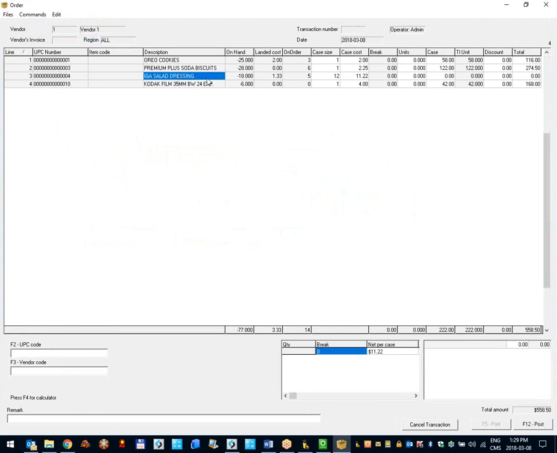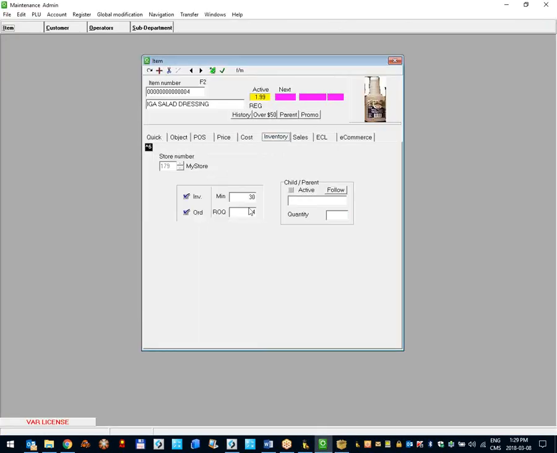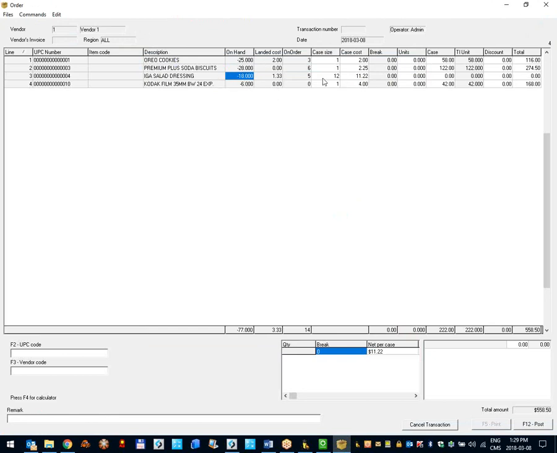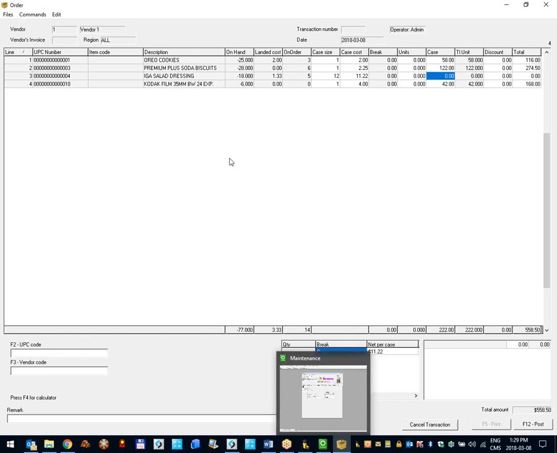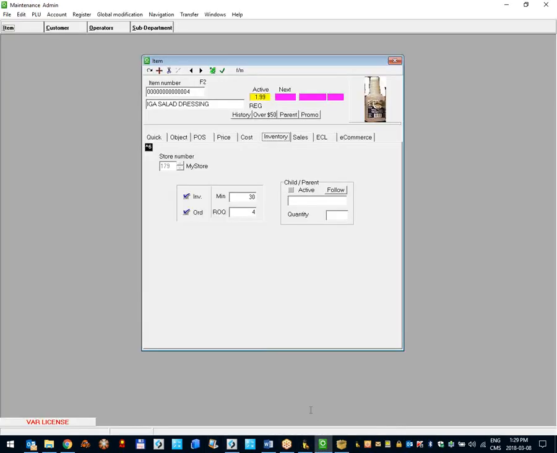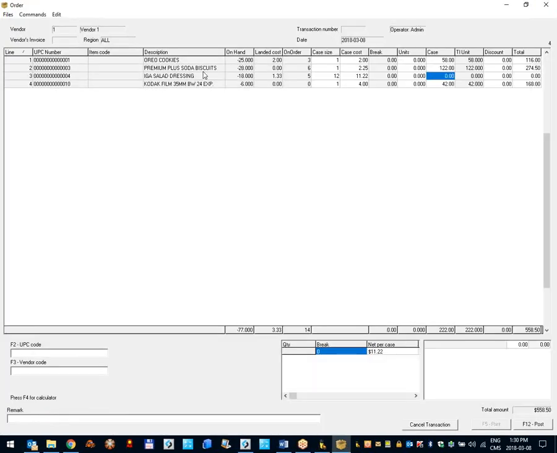And here's my IGA salad dressing. I have minus 18 on hand, and I told it to keep 30. If it falls under 30, it should reorder me four cases. Which it did. Did it not? Something's wrong here. Let's delete that and start over.